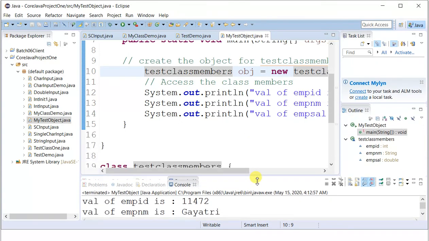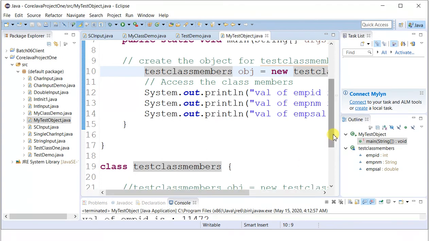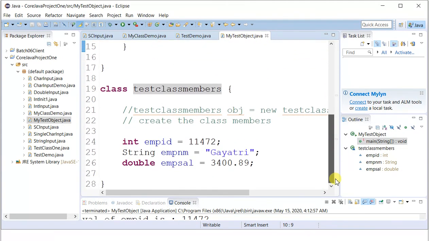Yes, fine. So I hope it is clear for everyone why we are creating an object, what exactly an object is, what the purpose of an object is, where to create the object, and how I can access the class members by using an object outside the class. I think everything is clear.